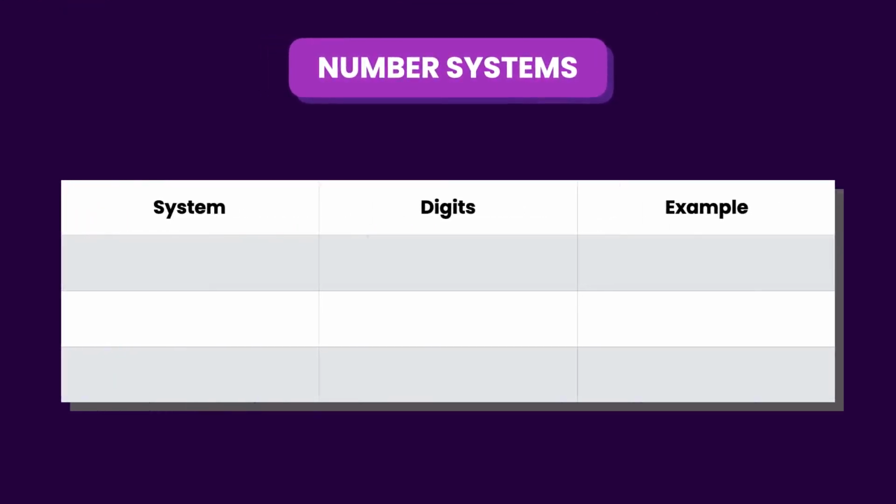In math and programming, we have different number systems that serve different purposes. In our day-to-day life, we use decimal or base 10 numbers, which can contain digits 0 to 9. But computers don't understand these digits. They only understand zeros and ones. That's why we have the binary or base 2 system. So a number in this system can only contain zeros and ones.